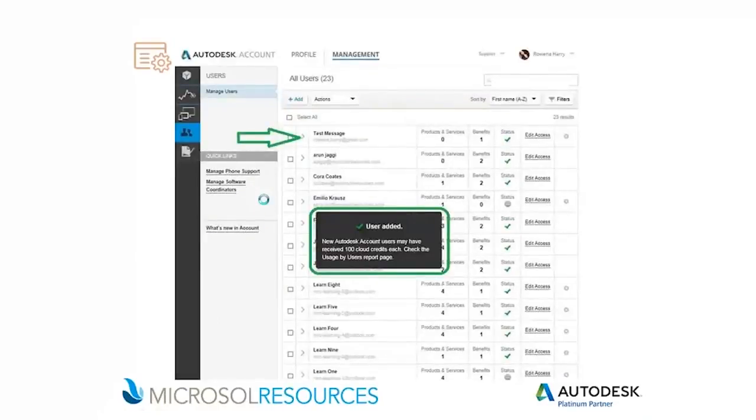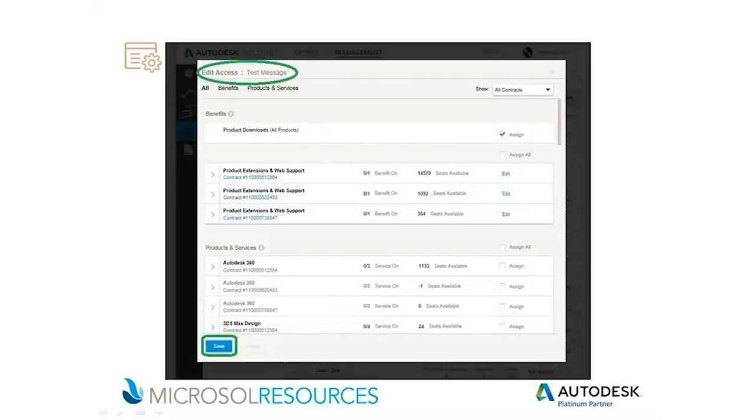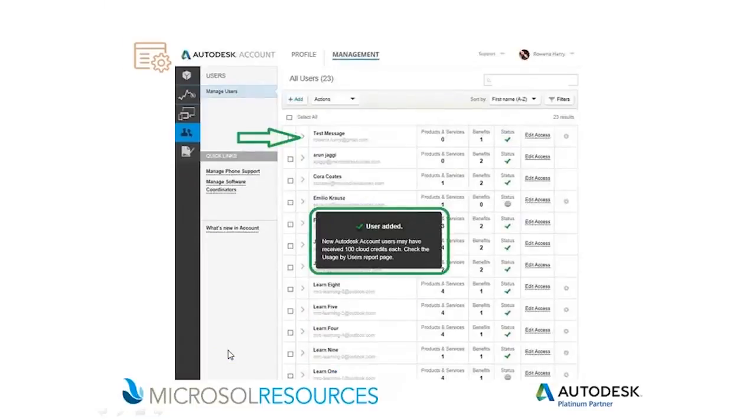So let me just go back to show, once I, let's say, click on a few things and click Save over here, you're going to get taken to a screen like this. And it's going to tell you if you picked a product, it's going to say something like this, that I may have 100 credits assigned to that user, and I can check the usage by the user's report page. And here I am. I appear here.